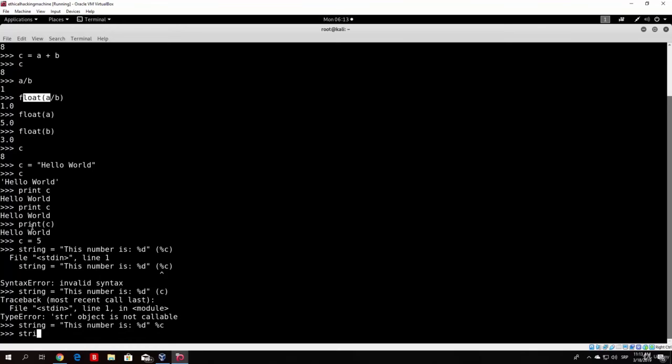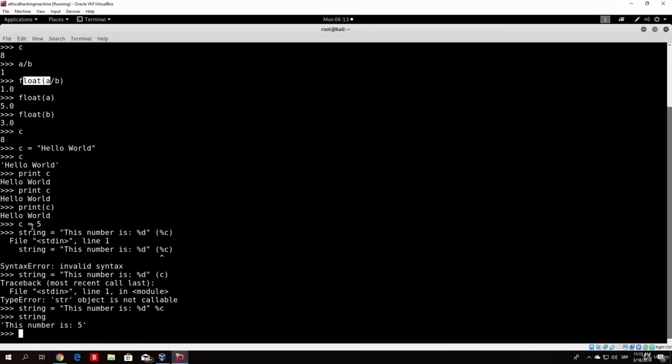Okay, and then we type here string. Just a little problem with the syntax. What this command right here will do is store a string with a value of c. So if c was, for example, 8, the string would be "this number is 8." If c was 3, this would be "this number is 3."